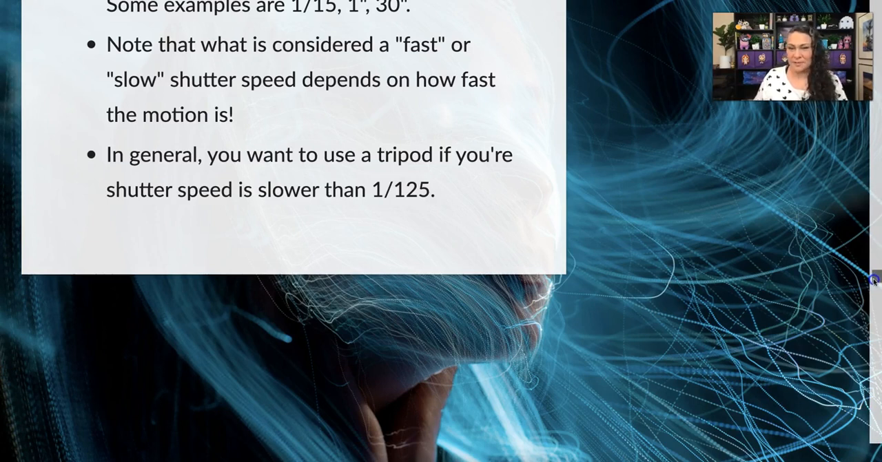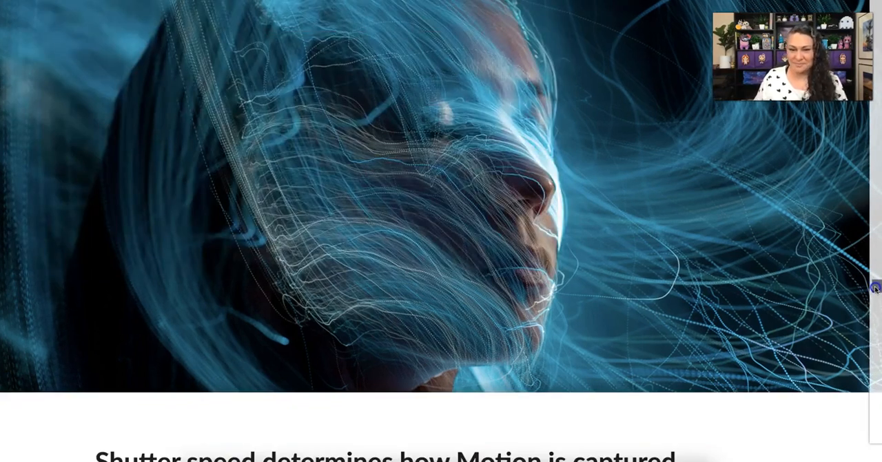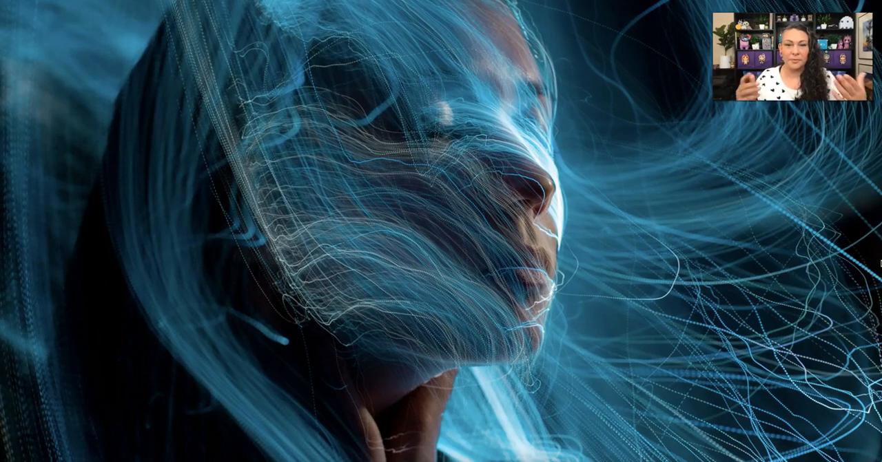Sometimes you can find a nice stable surface to set your camera up on. So for example, with this image, this was created using a long shutter speed, or a slow shutter speed. And I know this because, first of all, the model was staying completely still. You can see that the tip of her nose and her lips are nice and in focus. So she was still during this exposure.